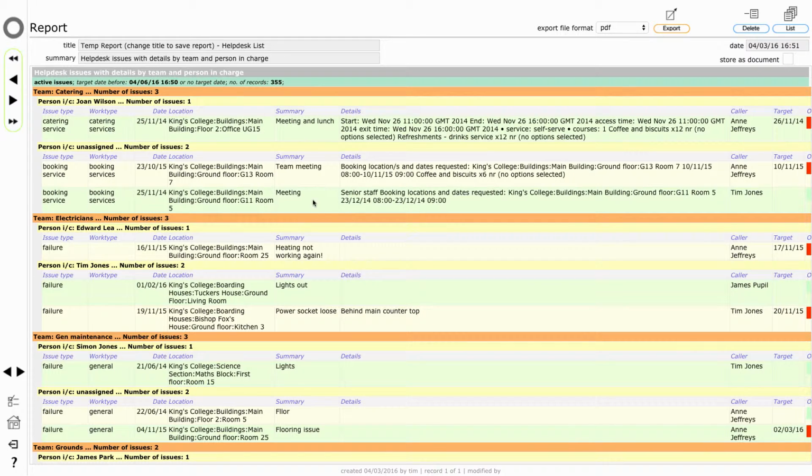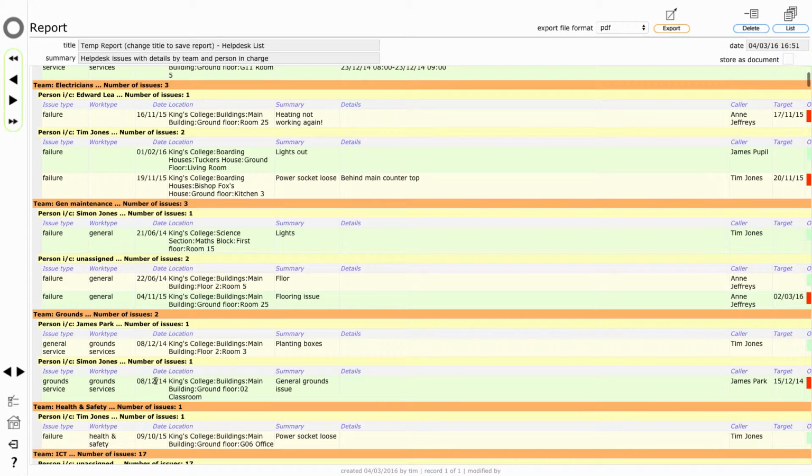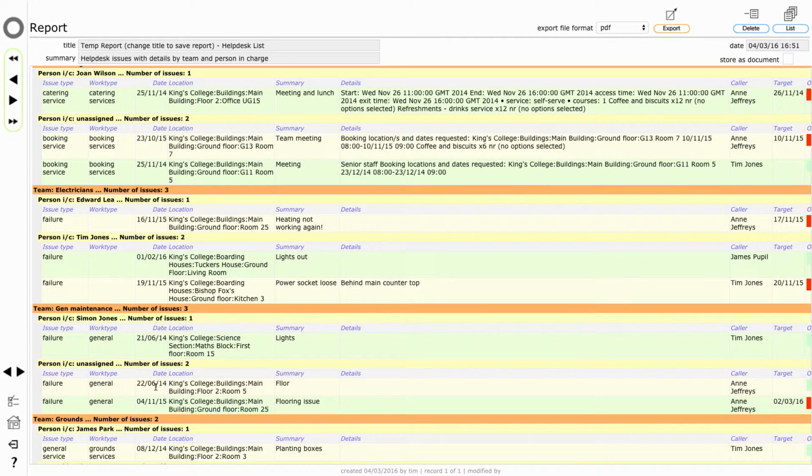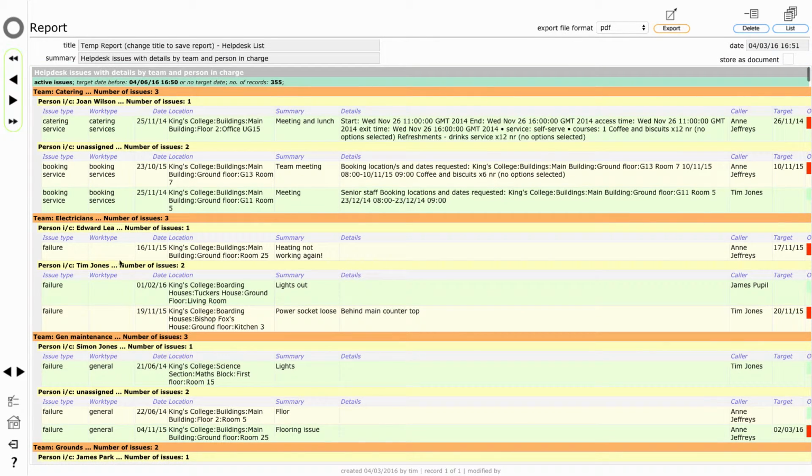So by clicking the confirm button now, I get a report that is summarized in that way. And I can see as we scroll down the list, the catering team and then the electricians and then the general maintenance team and then the grounds team and so on. I can see of the active issues, what issues each team is dealing with and indeed within each team, if this issue has been assigned to a particular individual, I can see that information as well.